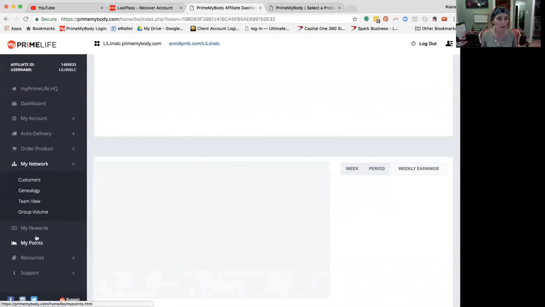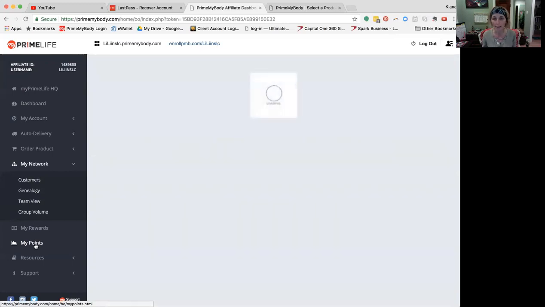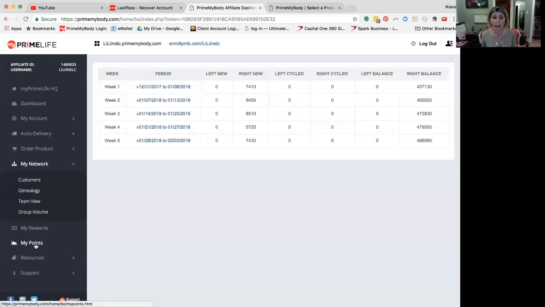Let's go back to the next area, which is new, again, for those of you that have been around for a while, My Points. This is a new feature that I'm so excited about. So this is going to show the points that you're accumulating each week, the new points on the left, the new points on the right, the points that you've cycled, meaning which cash is out, and then it's going to show you your balance that you have remaining.